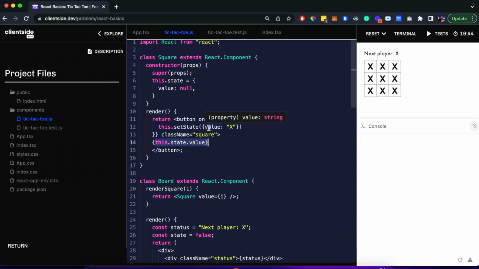And so when we call setState in a component, React automatically updates the child components inside of it too. So if there were any children inside of square, then those would be updated as well, which is very important to know. And that's something that you'll actually encounter later on as you start building more of your own projects.